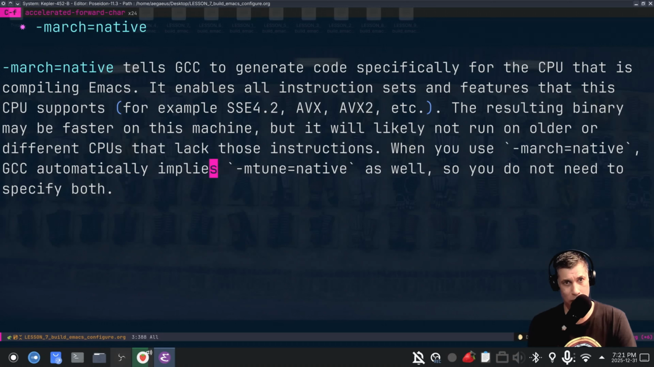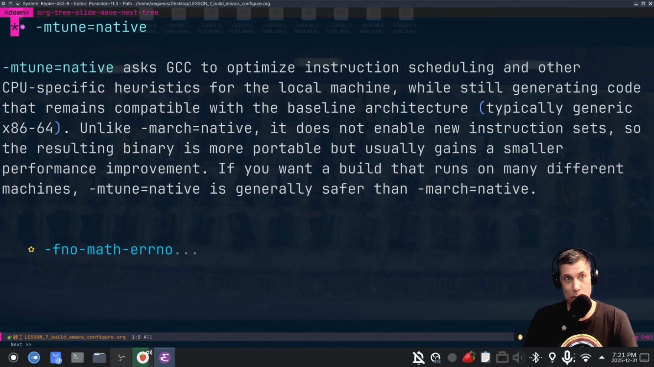This also implies -mtune=native as well. So if you include -march=native, you do not need -mtune=native. Now, -mtune=native asks GCC to optimize the scheduling and other CPU-specific heuristics for the local machine while still generating code that remains compatible with the base architecture.